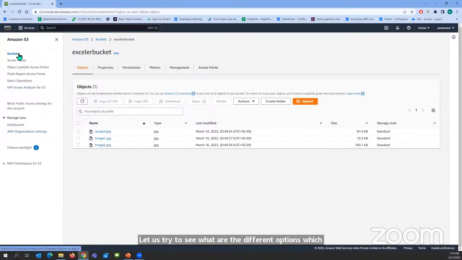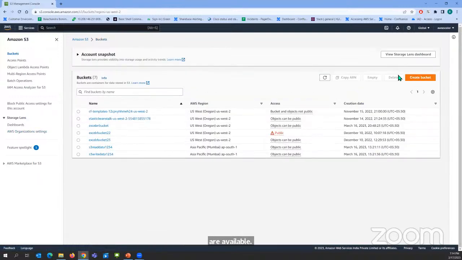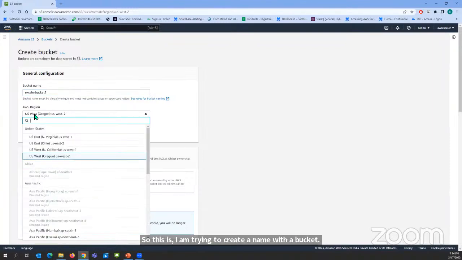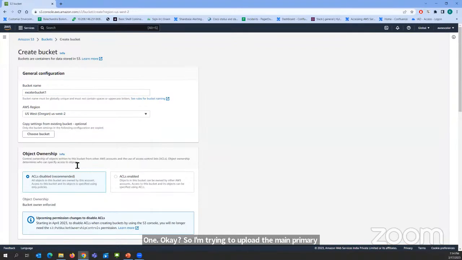Let me create one more sample bucket here. I'm creating a name for the bucket, and I'm choosing the primary region as US West Oregon 2. It offers to copy settings from an existing bucket. If any permissions have been assigned to an old bucket, then we can assign those to the new bucket. If I want to, I can click on choose.